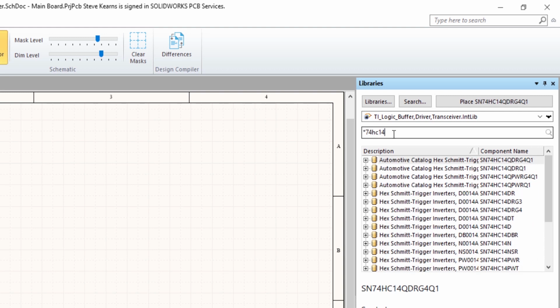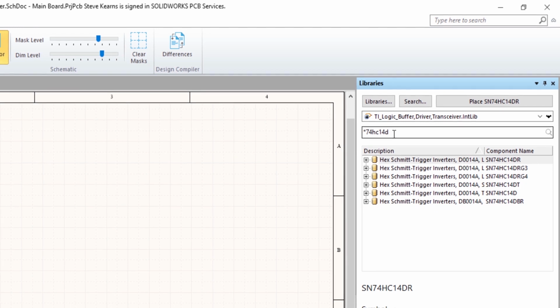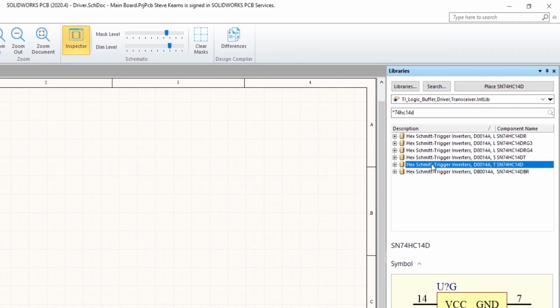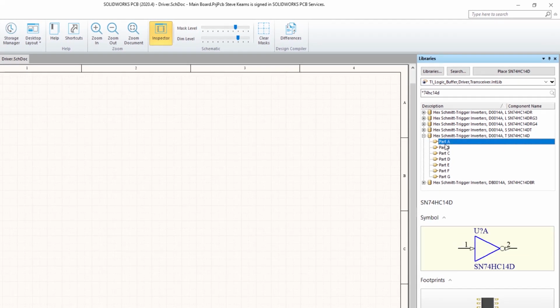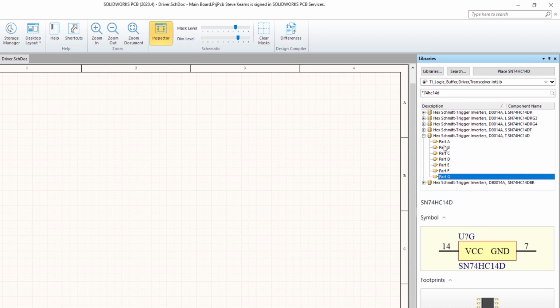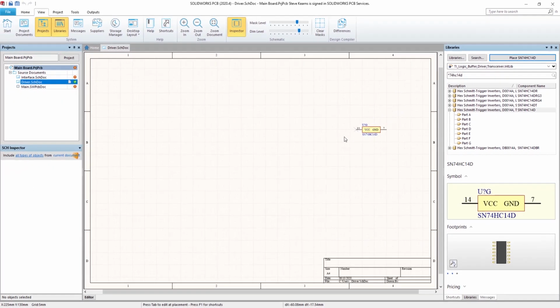The filter will be used to narrow the list available. Wildcard characters can be used in this filter. The found component part has multiple gates. The gates are added in sequence using the place button. Here, the power symbol first, as it was the last selected.